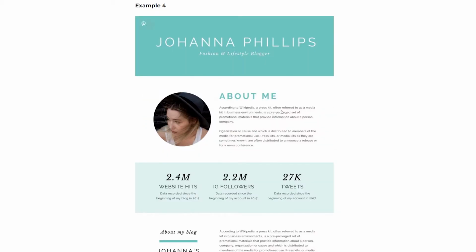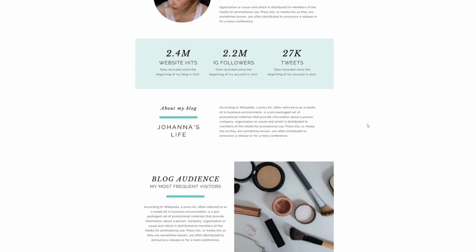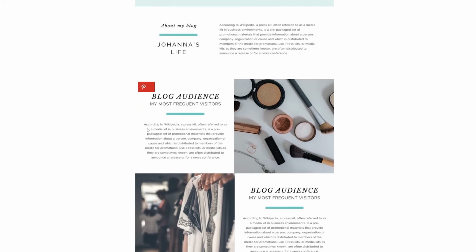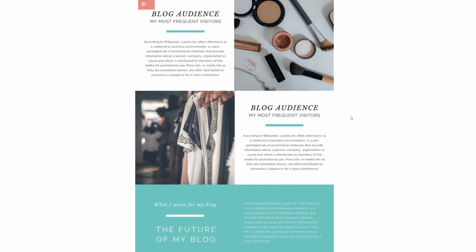The next media kit is also very modern. It's classy. This media kit is more centered around a blog, but you can definitely implement this into your YouTube content or for Instagram as well. Highlighting your audience and their interests is very important because brands want to know if you are able to reach the same target audience that they also want to reach.